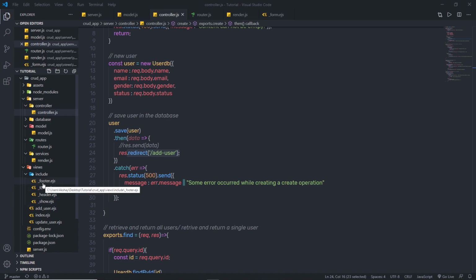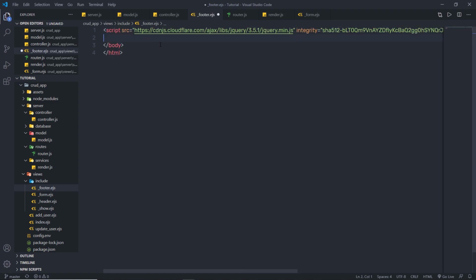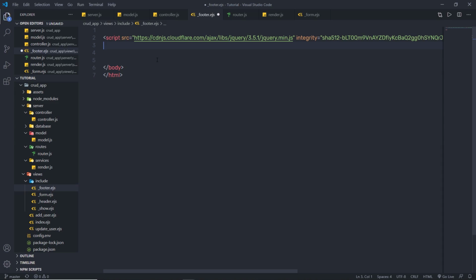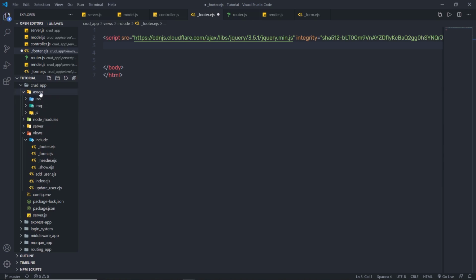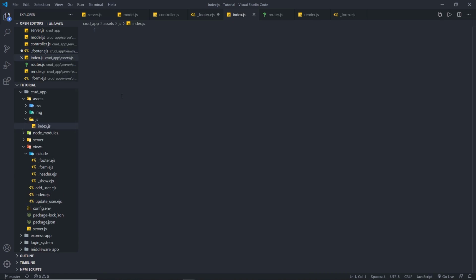So down here we have this footer partial file. I'm going to open it, and before this closing body up here I'm going to paste this jQuery like this, and then I'm going to create my custom JavaScript file and link that here. So let me just minimize the server. Inside this asset, inside this JS folder, I'm going to create index.js file. This is my custom JavaScript file.